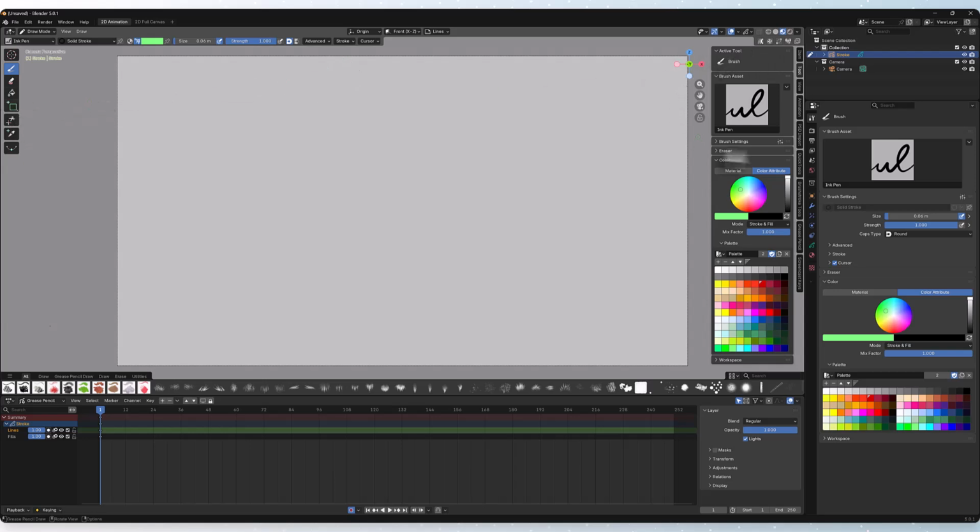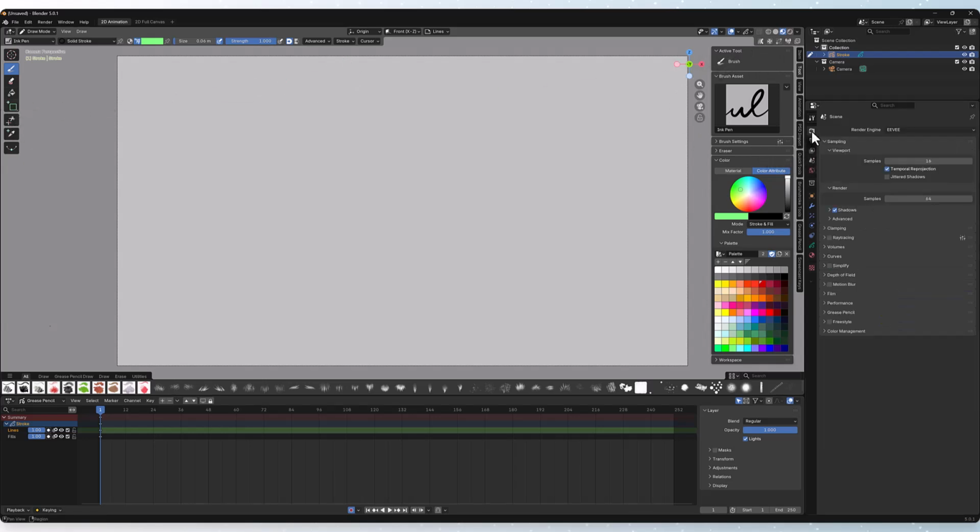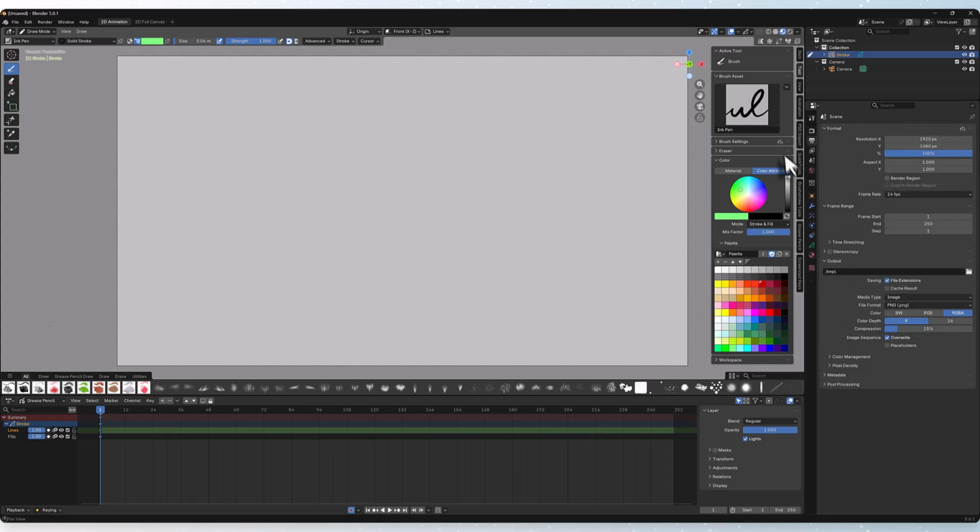Then I'm going to jump over here to my render settings, make sure my render engine is set to what I want. Eevee is going to do great unless you're going for final output, which then you might want to go with Cycles. Finally, let's go to output.